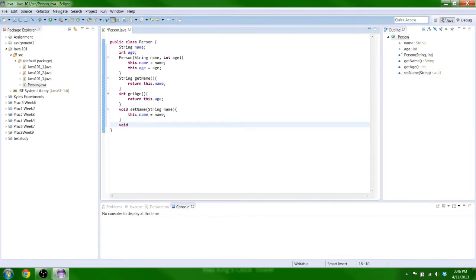Now we can do this for age as well, and we'll just ask them to take in an int and give us a new age. And we're going to go this.age equals age. So that's basically it. That is a very, very basic class, and it's all done now.